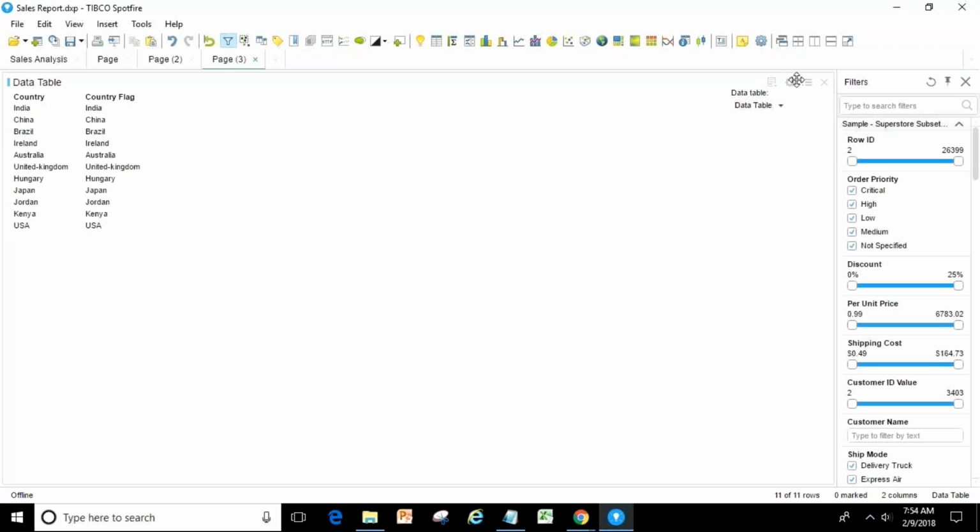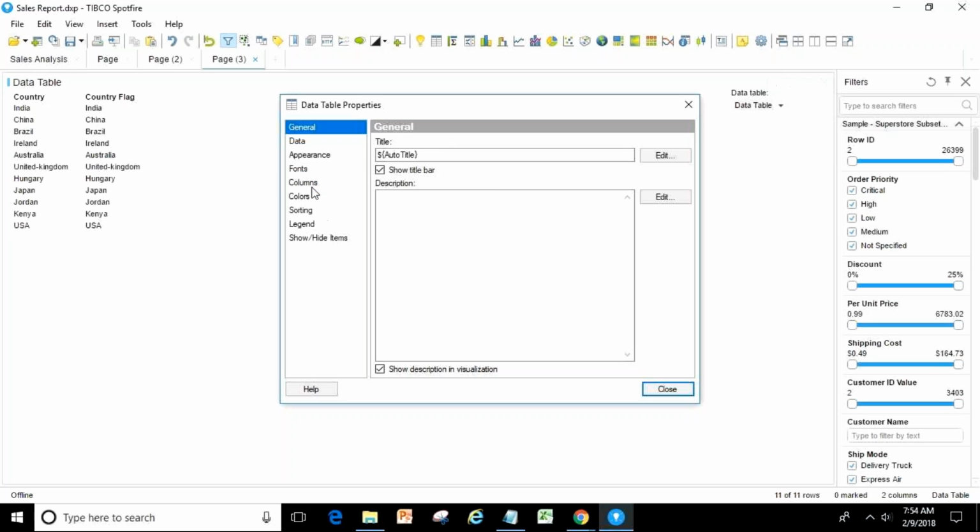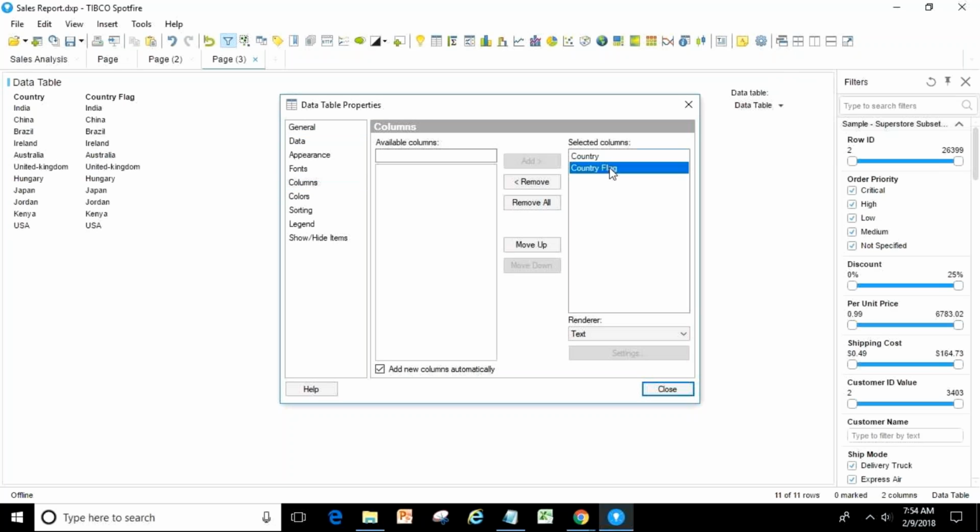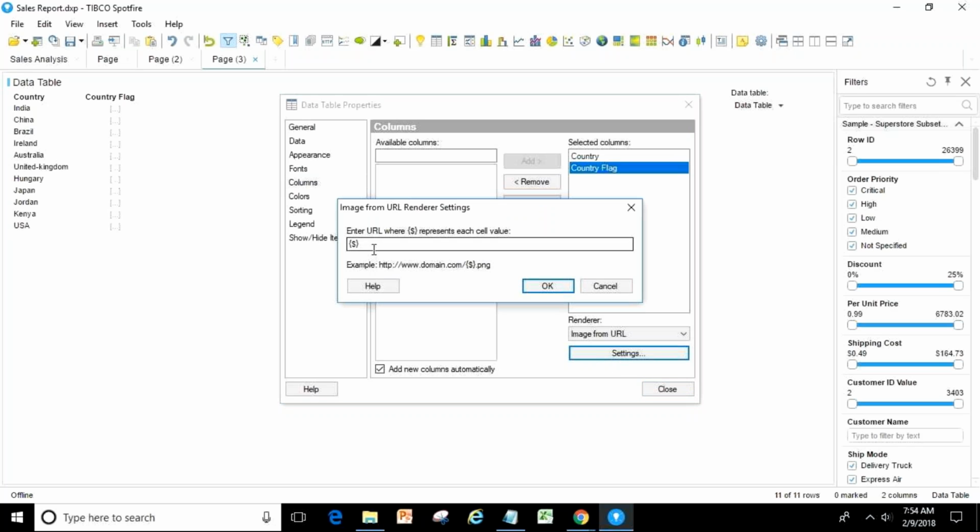So in this case, what I need to do is go to the columns, a country flag, render image from URL. Here you can see it's gone. Okay. When I say image from URL, it doesn't show me anything. So what I have to do is go to settings.